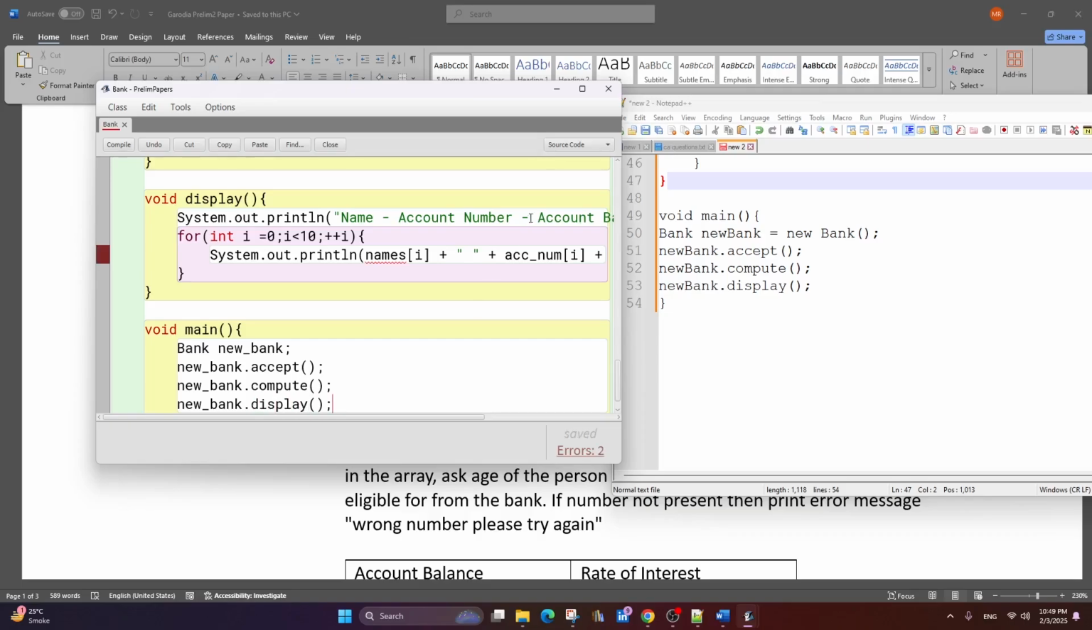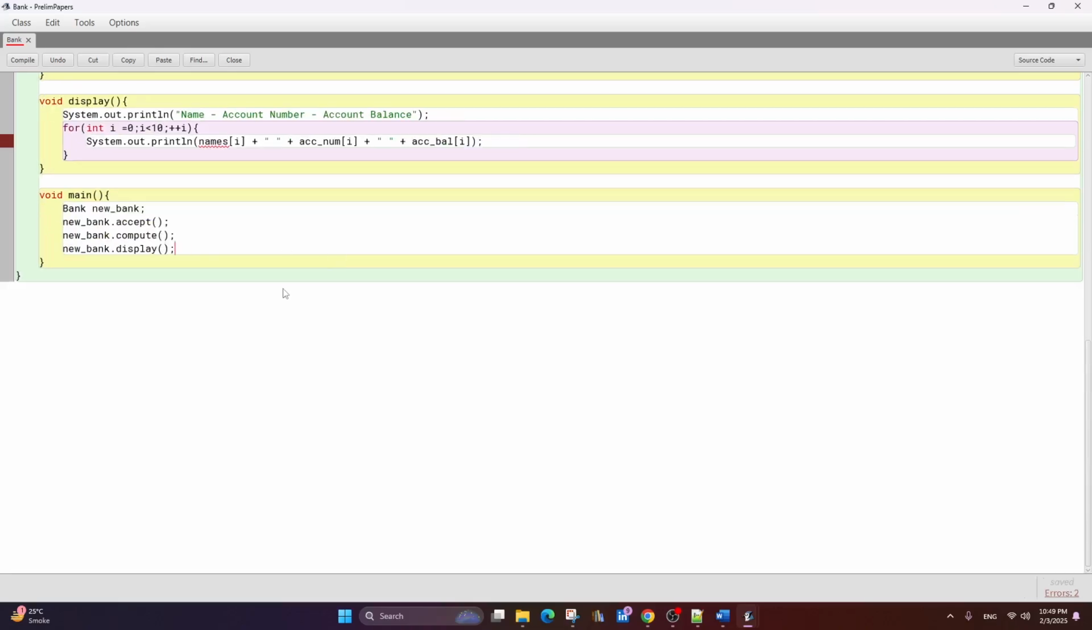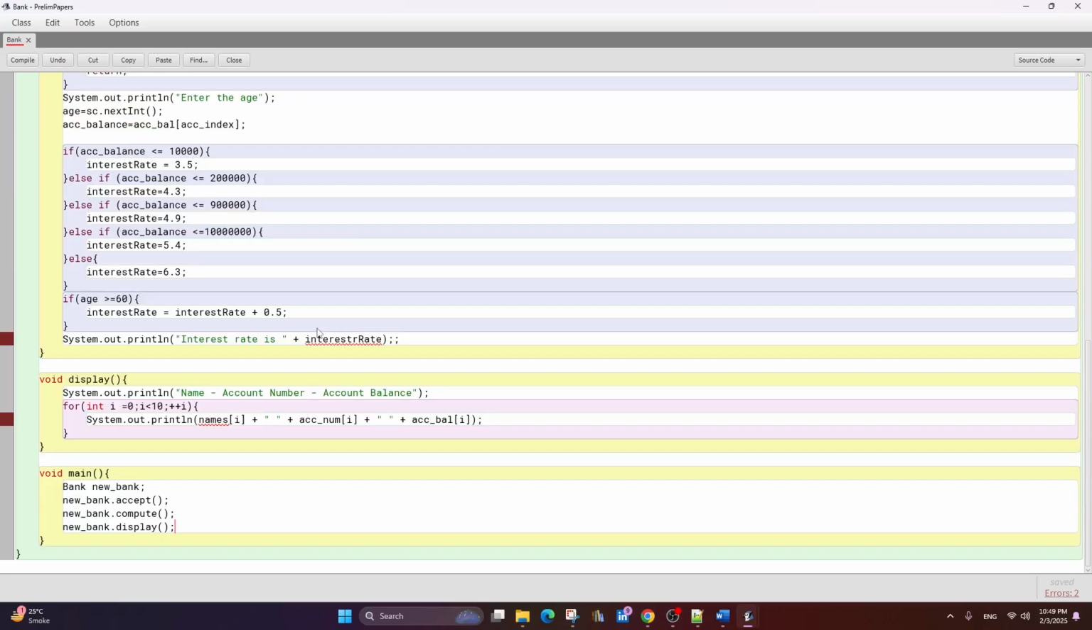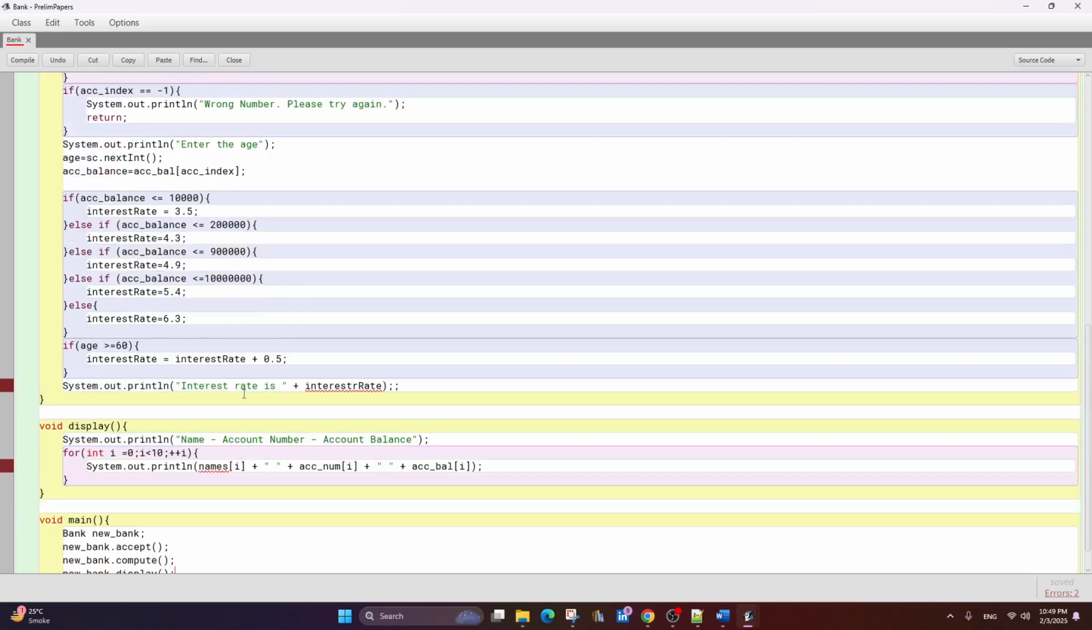Yeah, and we are done. Let me check this one. If there is any error, Control minus. Okay, there are some errors here. What is that? Interest rate. Okay, some spelling mistake. Interest rate.